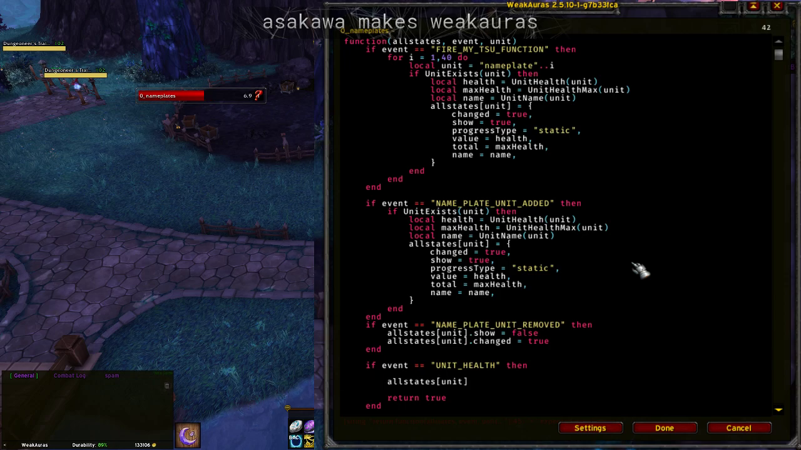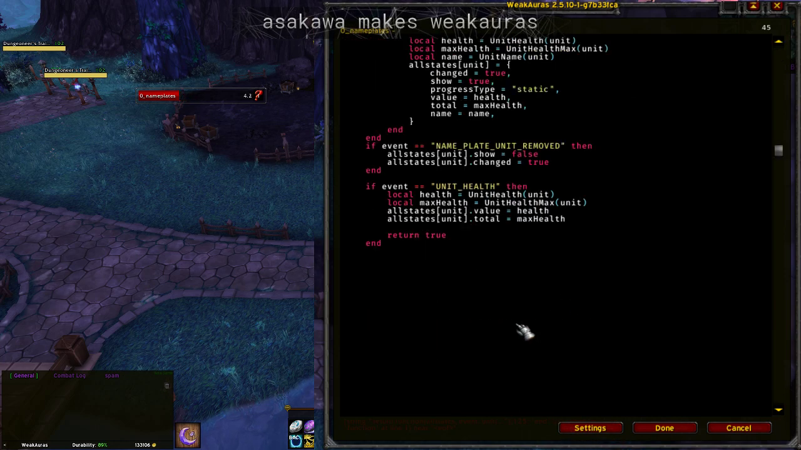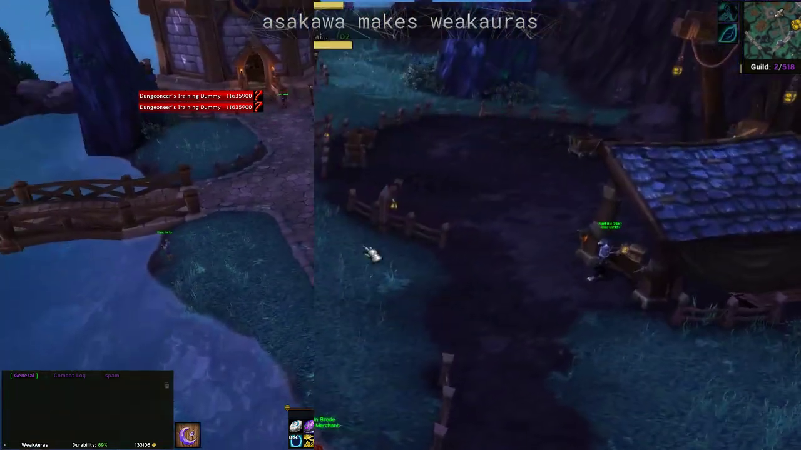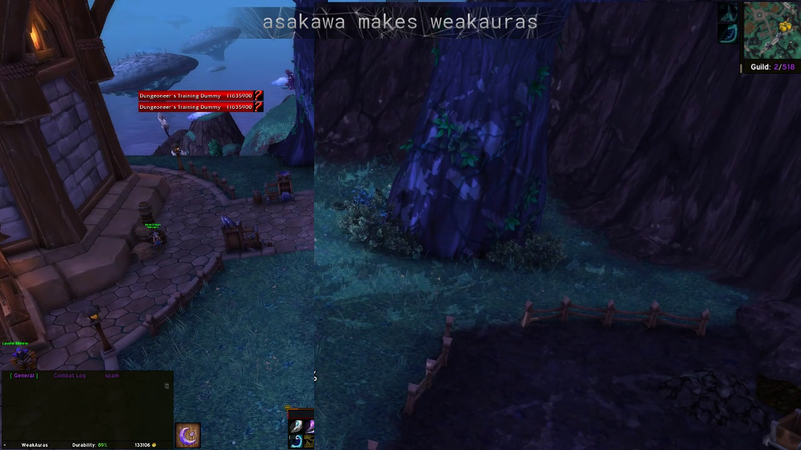Actually, we'll do that in a second. First of all, we'll grab the info. So unit.value is the health. And total is the max. Let's see if this updates now. No. Okay.